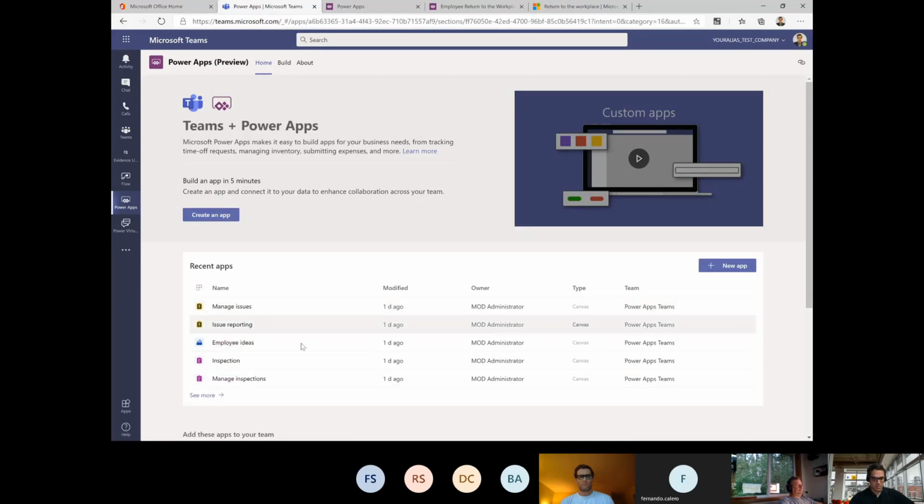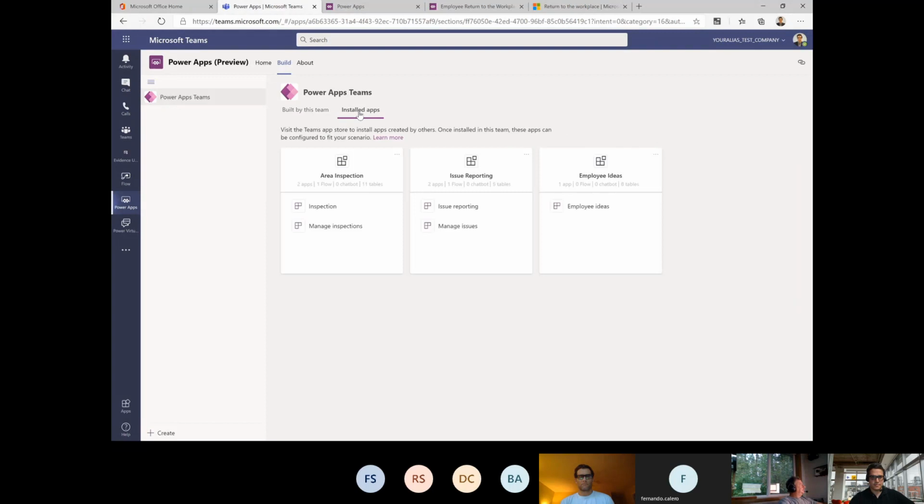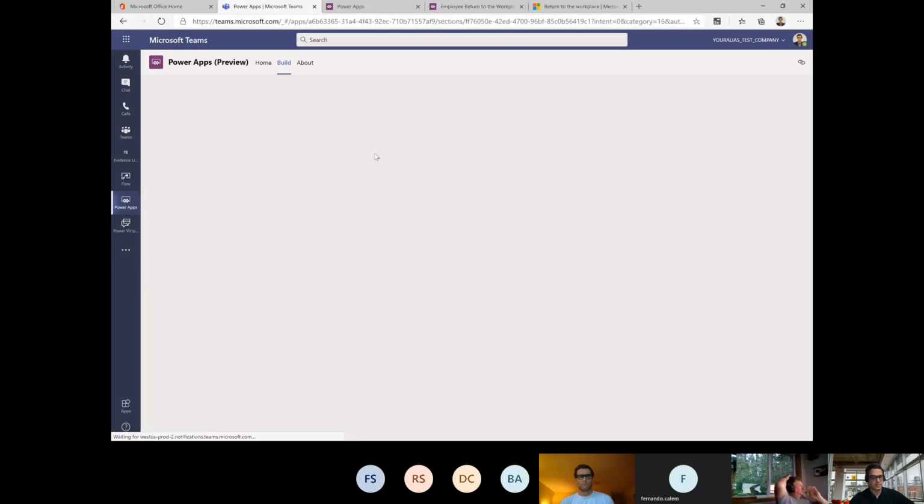I actually built one before. Let's just take a look. You can quite easily build a new app. If I just go back, you can click on new, create a new app right from the same screen, and publish it directly with one click to a specific Teams channel right from Microsoft Teams.